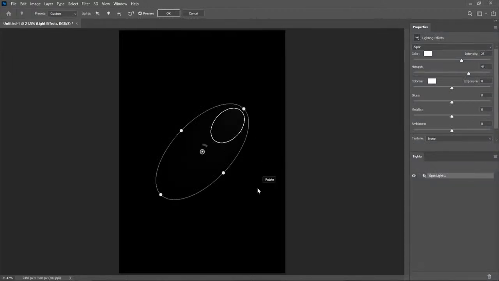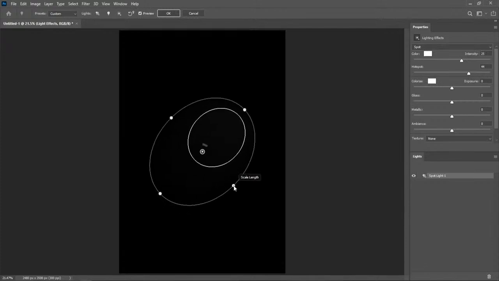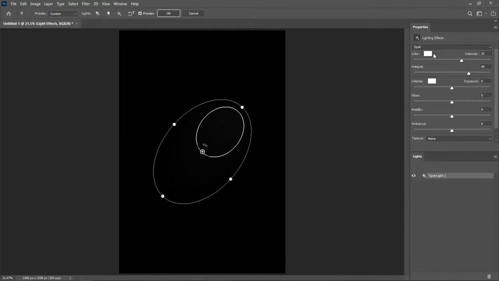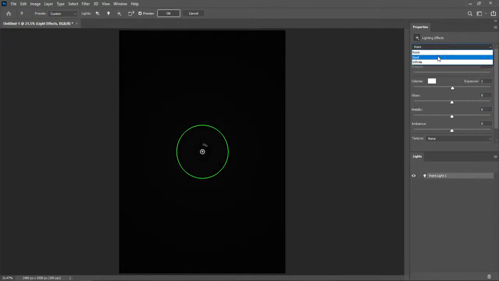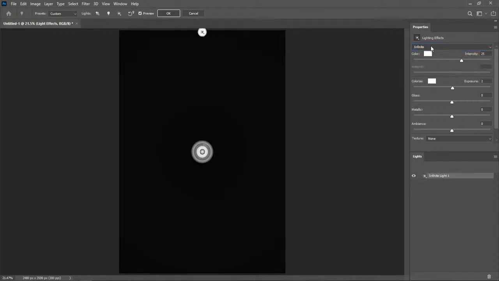So here is my lighting effect, and you can see that it is giving me a light option here. I can make the light bigger or smaller. And here is the exposure of the light, which is 0 right now. So if I increase the exposure, it will make this brighter or lighter here. But at this stage I don't want the spotlight. I have here point light as well. I have here infinite light as well. And I have here the same spotlights here.